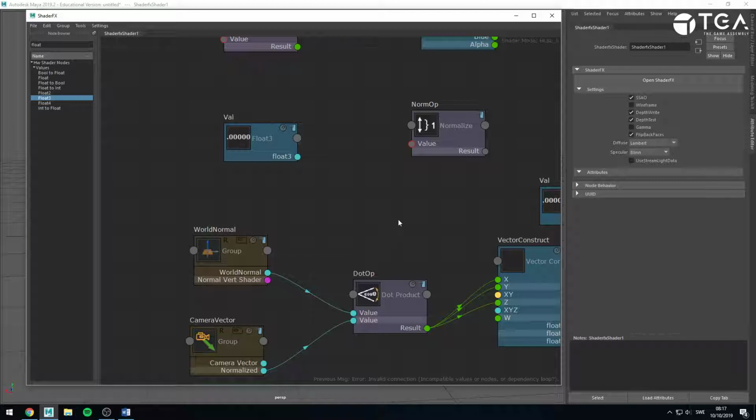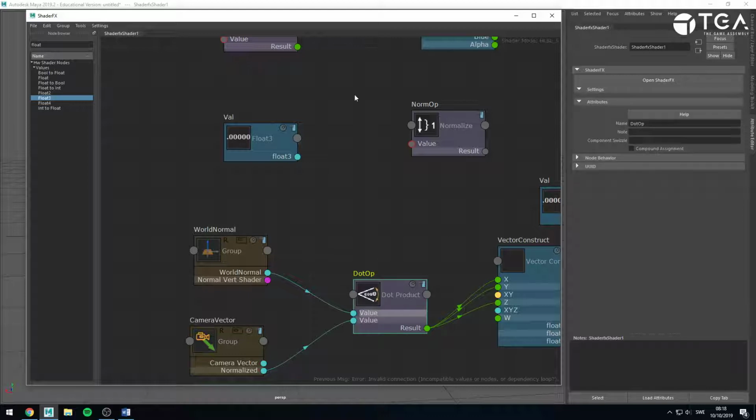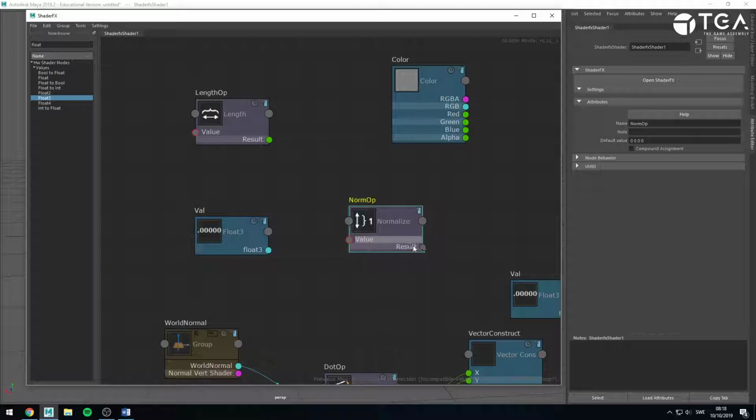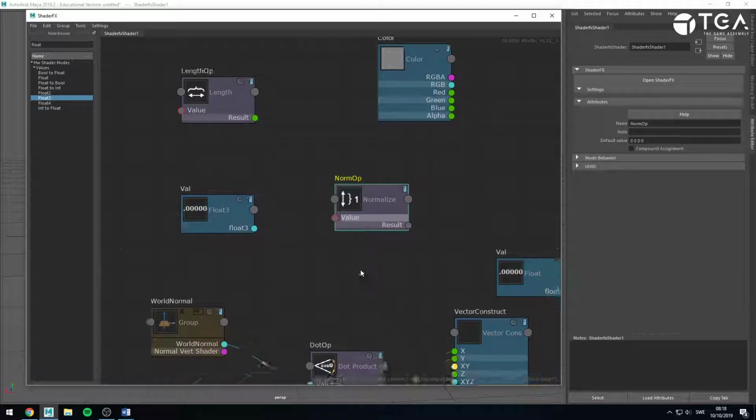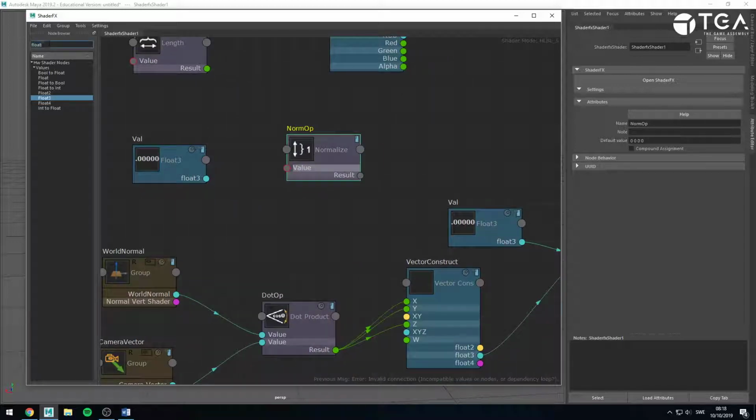So I realize that this is going from quite basic math to quite techy subjects, but I just wanted to mention this. Once we start using these in future videos, I'll recap what the nodes are doing. So we just covered the dot operator, the length operator, and the normalized operator. Next one I want to show is the pow, or power of operator.